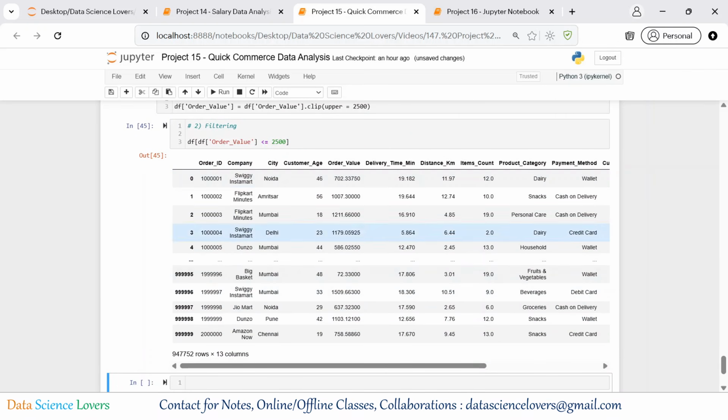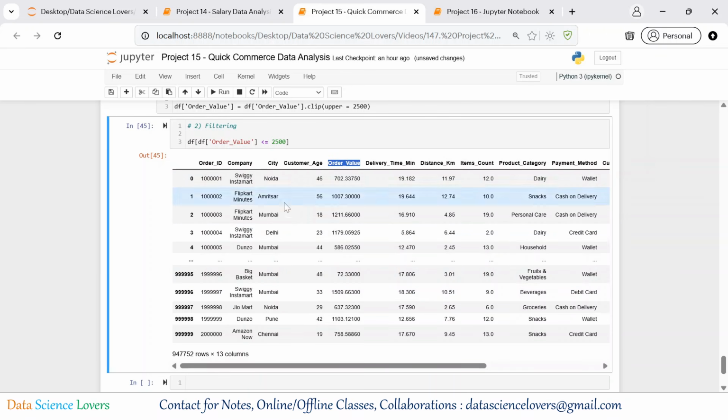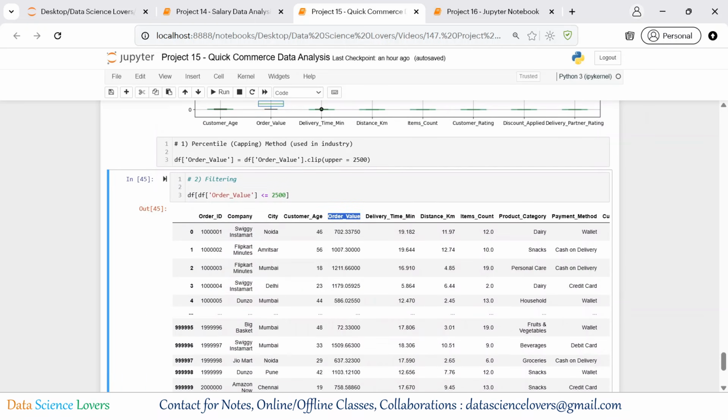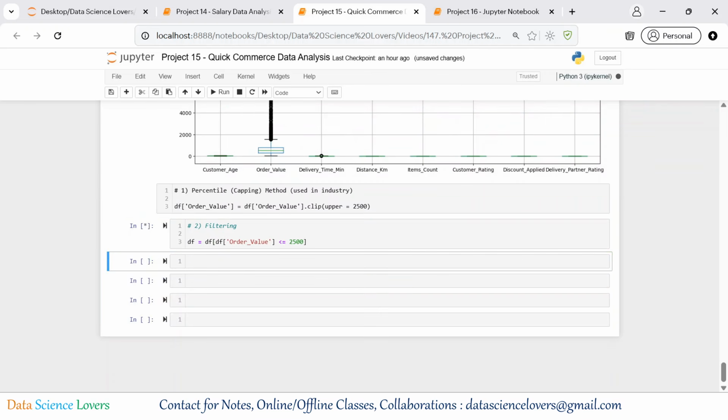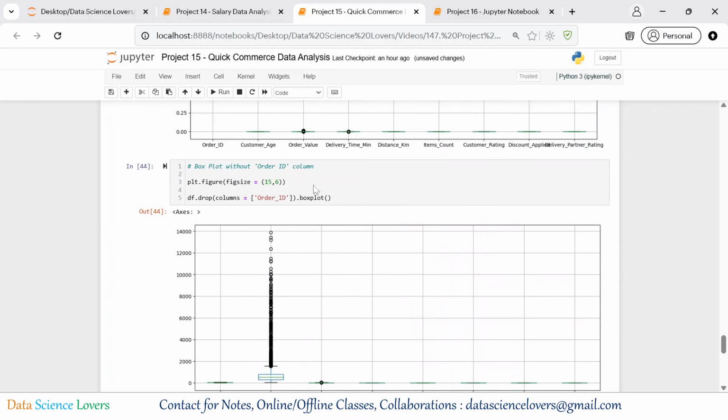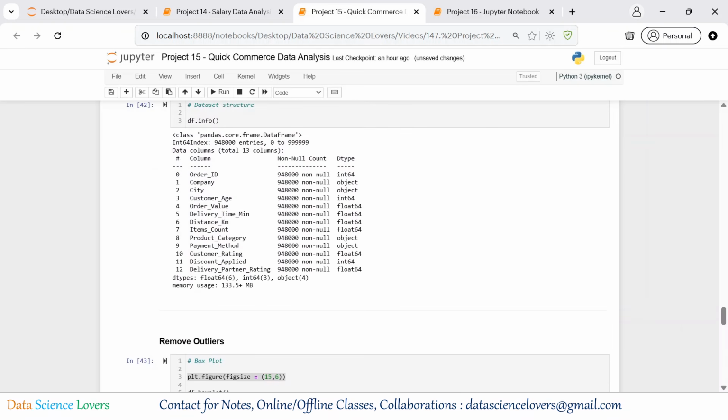Here in this data frame we have only those records where the order value is equal to or below 2500. Means we have removed all those records where we have the outliers. Now we can save this result in our actual data frame df here, and this is our df. Here you can see the number of records are decreased now. Here we have only 9,47,000 records. Earlier, how many records we had? We had 9,48,000 records. Okay.